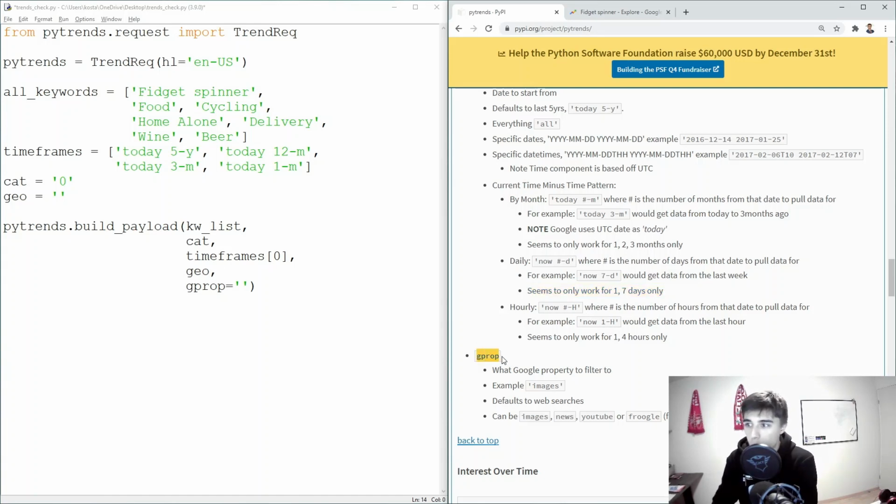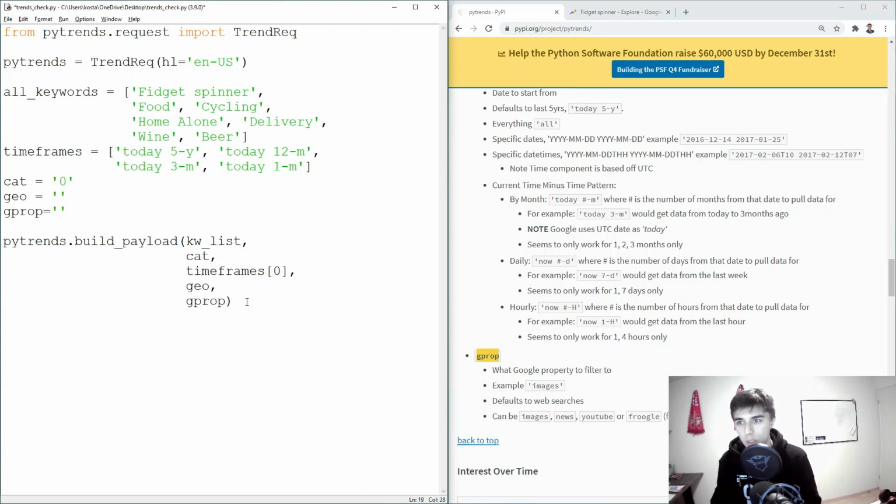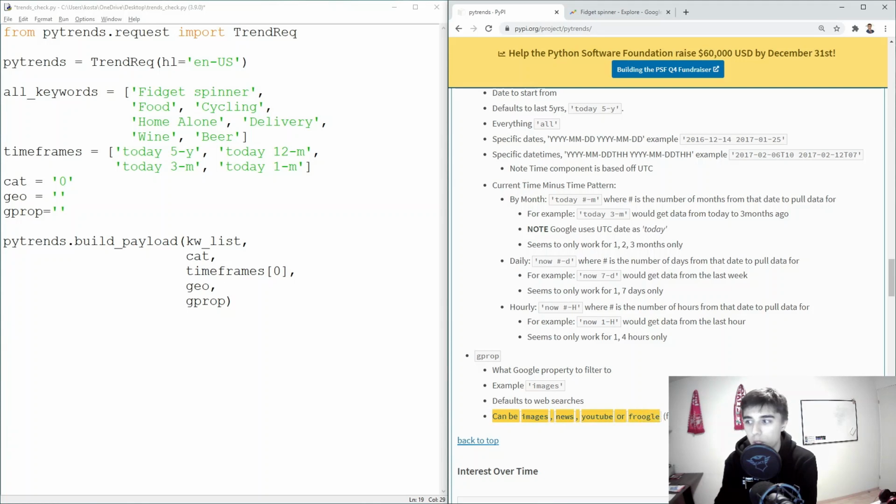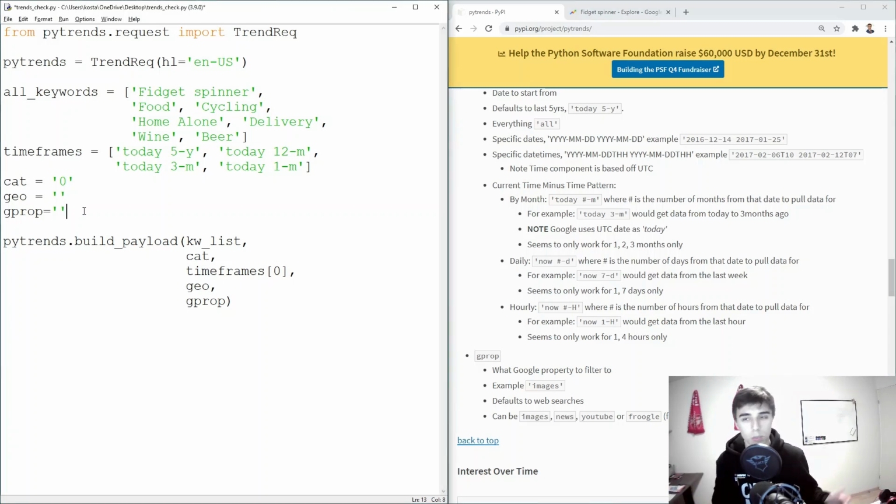So gprop would be the last parameter that we can specify. I'll leave it empty. The default is actually related to web searches, and I'm focused on that, but as you can see, it can be images, news, YouTube, or froogle. That's actually for Google Shopping results. So it really depends on what your purpose is. So here, if you're writing this code for someone else, you might want to add a comment with the various options that it may be, or maybe refer to the documentation so the person can find more information. But keep in mind that person might be you in a few years, where you have no clue what the code was related to, and you need to remind yourself.